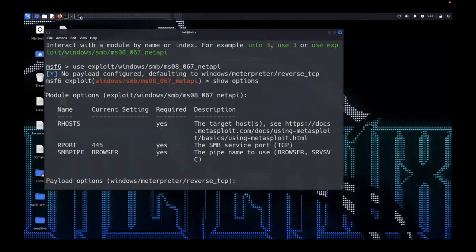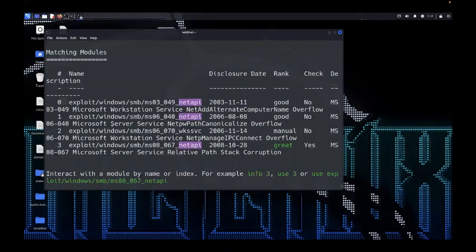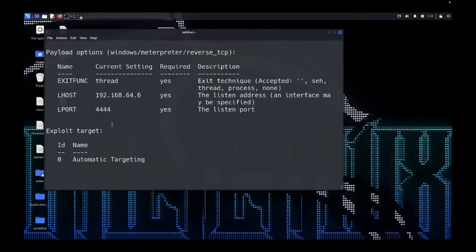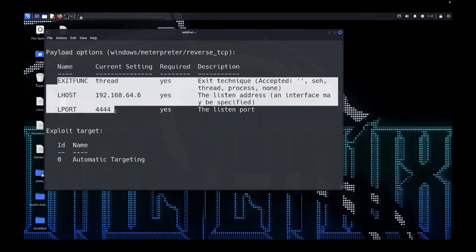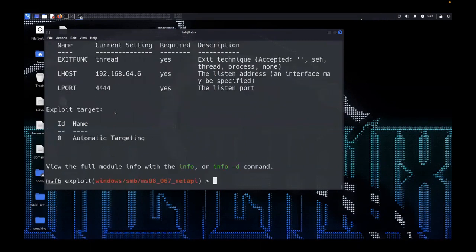For the module options, we have RHOST, RPORT, and SMBPIPE. RPORT and SMBPIPE are given, but the value for RHOST is blank. So we have to specify what the target host is. And for the payload options, we have all the available parameters fulfilled, so we don't have to specify anything. So let's specify the RHOST.